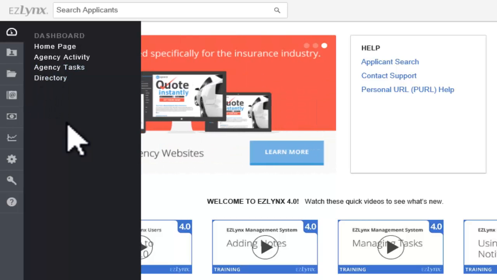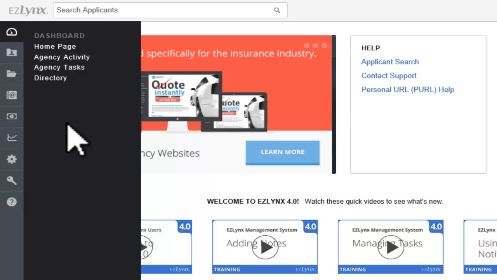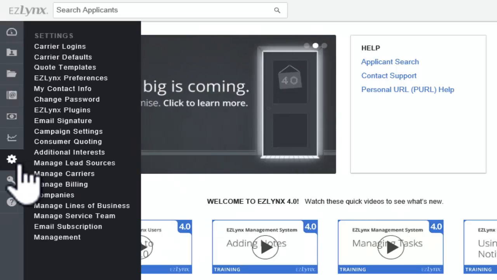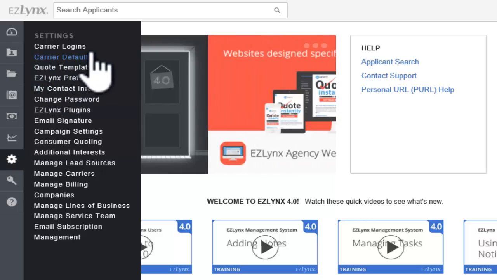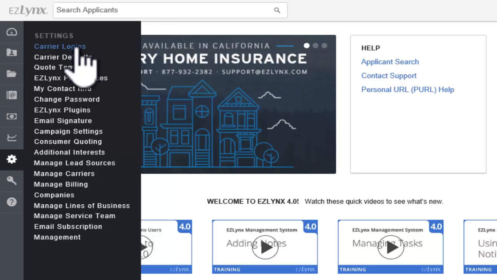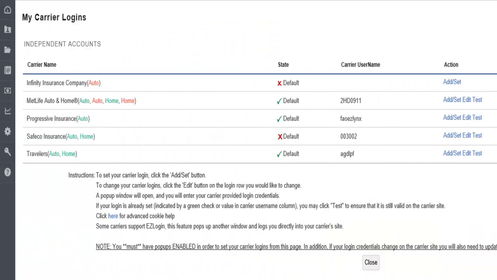When you're brand new to EZLynx, there's a couple of steps that you need to take before you start quoting. So that's what I'm going to show you how to do now. Come here to the gear icon, and this is going to list all of your settings. Come all the way to the top, and we'll be setting our carrier logins and carrier defaults. So let's go ahead and start with carrier logins. This page is going to list all of the carriers that you're set up for EZLynx quoting.